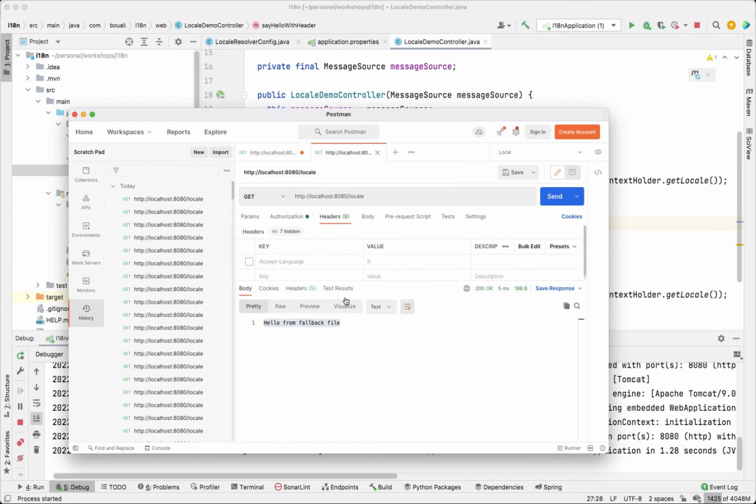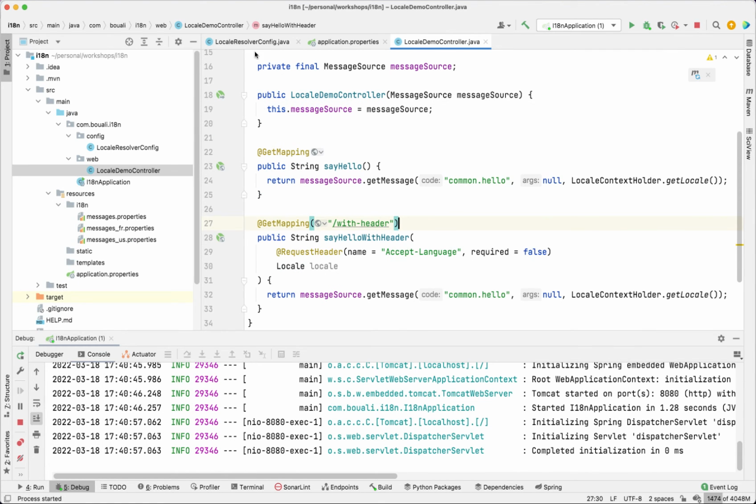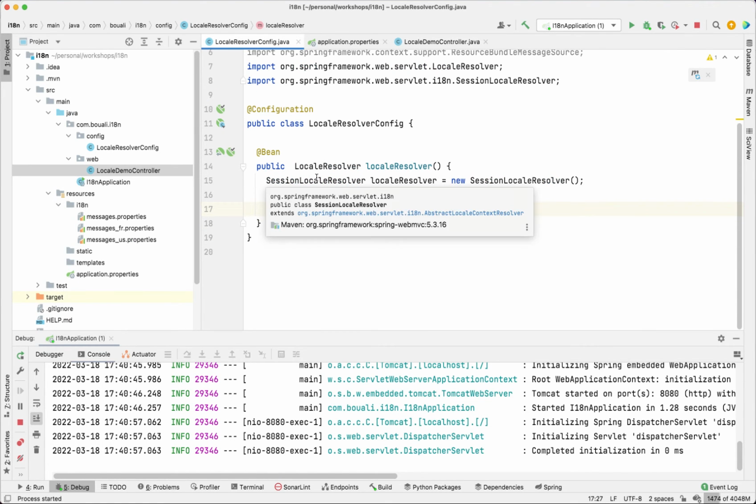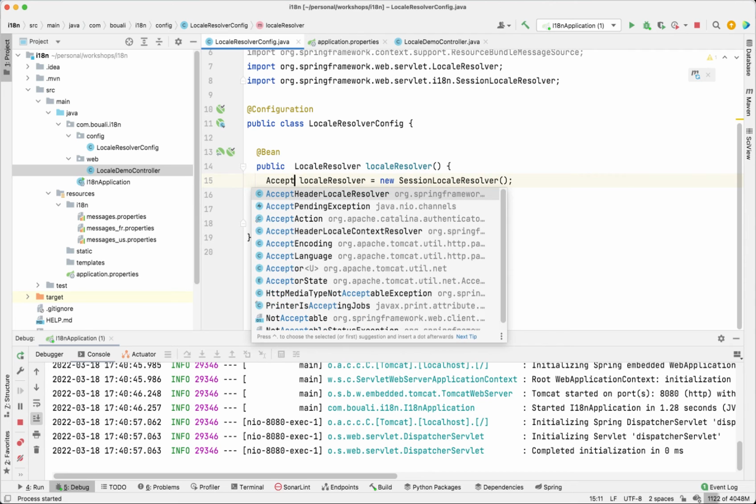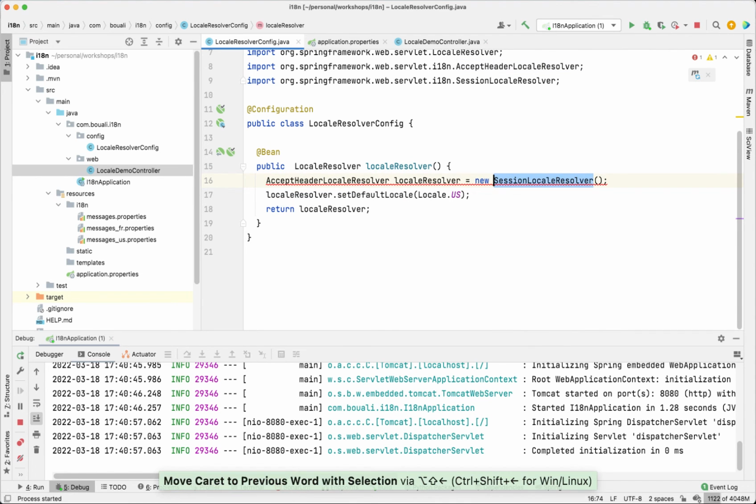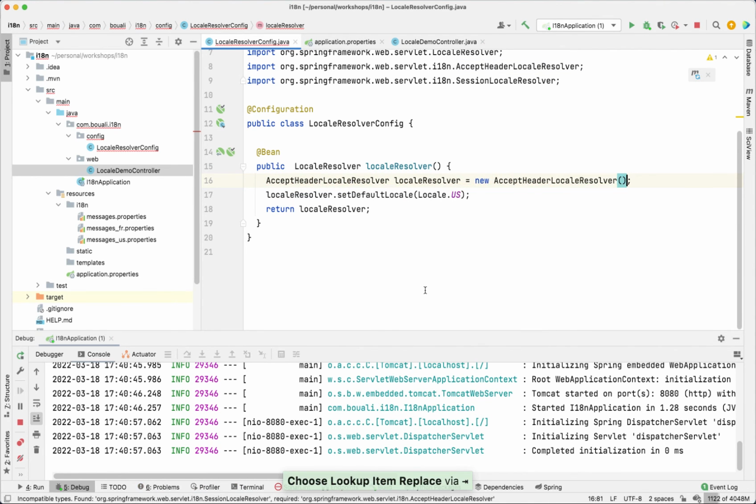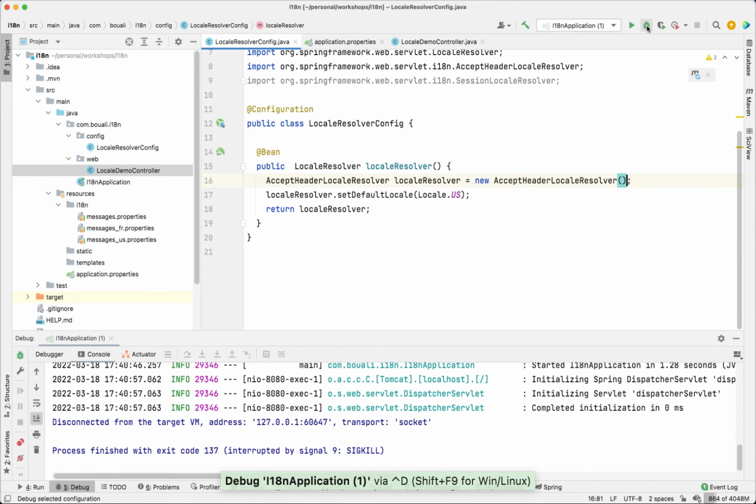Let's go back to Postman, and now let's say accept language. Now let's send. It's still from fallback file. Why? The reason is here in our config file, the bean we created for the locale resolver, we are using the session locale resolver, but we need to use the accept header locale resolver. Equals new accept header locale resolver, and now let's just restart the application.